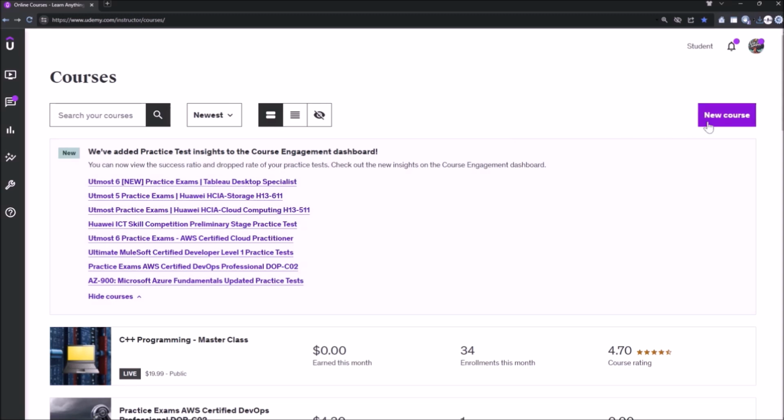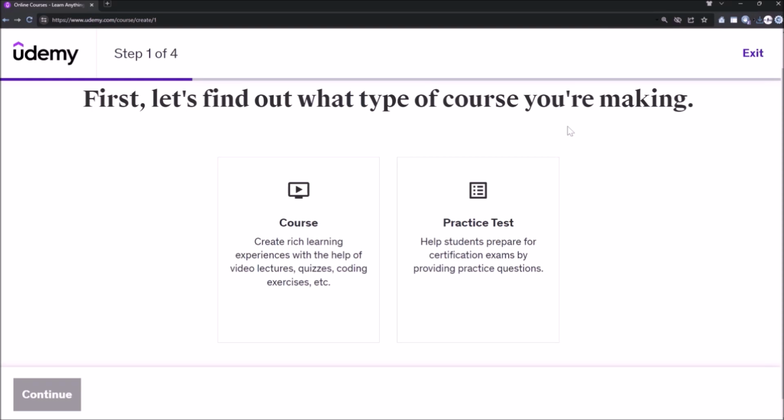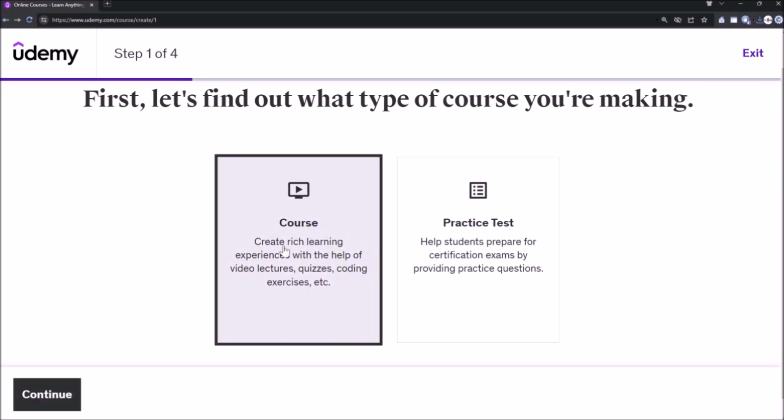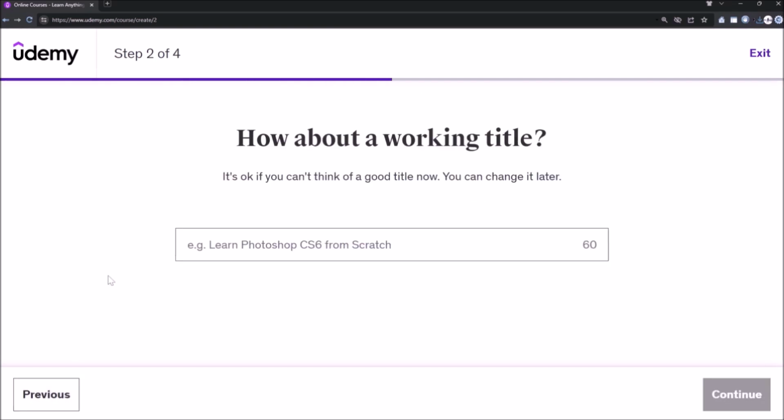Here you need to click on new course and this is going to ask you what kind of a course you want to create. So whether it is a course that is rich in learning consisting of video lectures, quizzes, coding exercises, then you would click on course. Or if you just want to help the students with practice questions and solutions for any of the certification exams, then you would click on practice test. So let's click on course, click on continue.